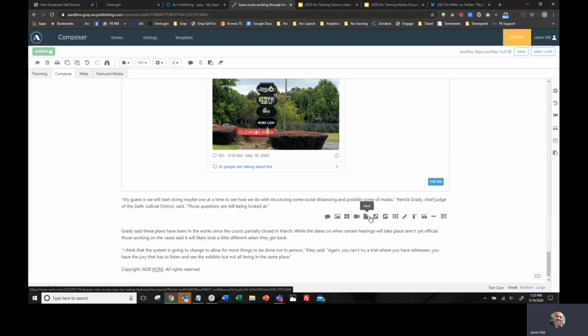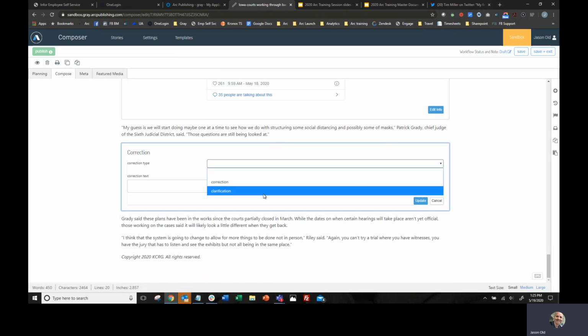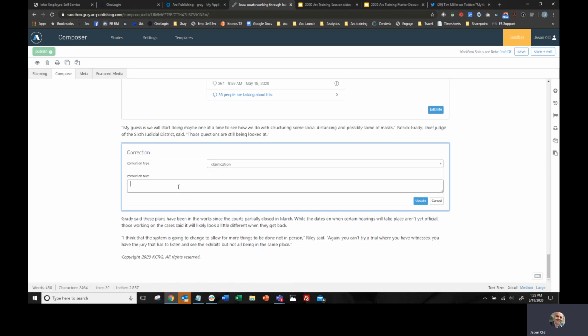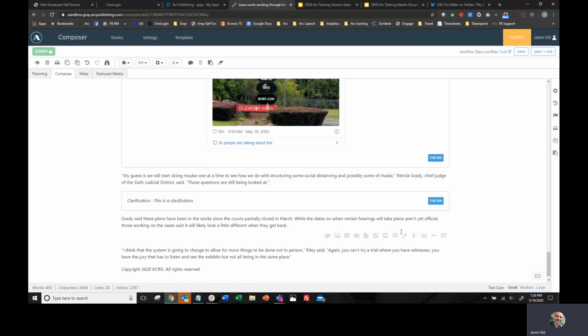You can add a table to your story. You can add code, which in most cases you're going to use HTML and not the code button. You can also add a correction. So if, for instance, you need to correct or clarify some sort of information that you had published prior, you go ahead and choose clarification and say this is, and click update, and now we'll see here that this clarification is highlighted a little bit and italicized.